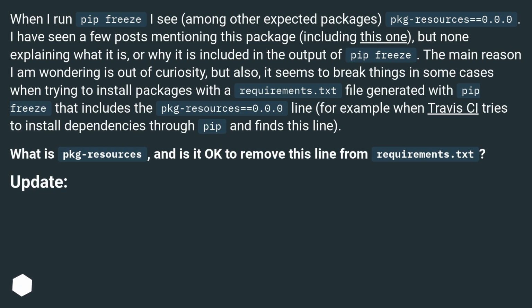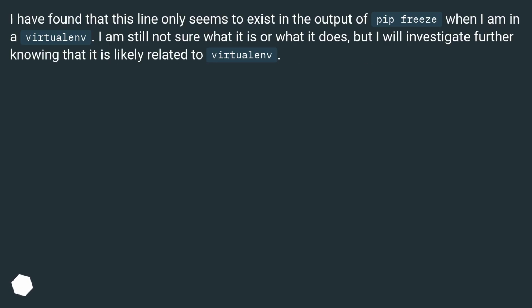Update. I have found that this line only seems to exist in the output of pip freeze when I am in a virtualenv. I am still not sure what it is or what it does, but I will investigate further knowing that it is likely related to virtualenv.